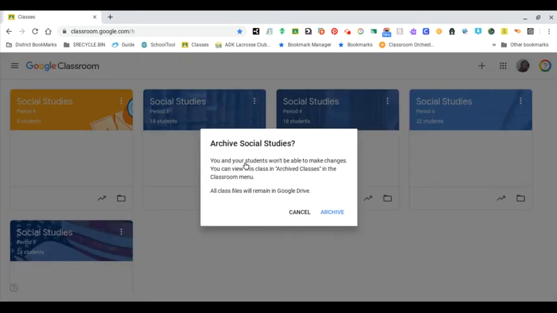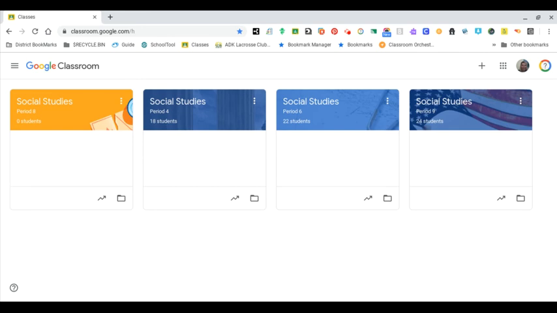So you're going to click on that, and it's going to tell you that you and your students won't be able to make changes to that classroom, but you'll be able to view it in the classroom menu. So you're going to hit archive, and you'll notice that it went away from your main page, which is a nice way to clean it up so you only have your active classes on your main page.